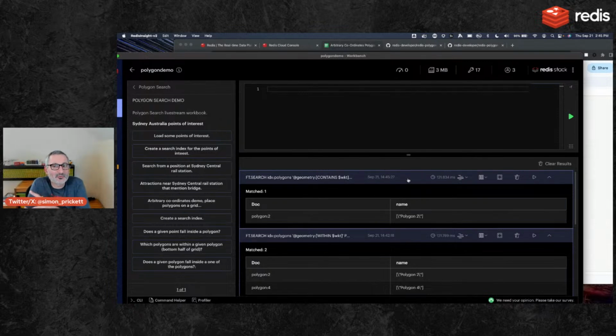So this is all great, but arbitrary polygons and arbitrary coordinates have a certain field of interest. The majority case is probably where we want to do something more like the Australia points of interest. We want to find something that is on a map, and we want to draw a polygon on that map, and we want to say, find me all the points of interest that are in that polygon. Or we want to drop a point on the map and say, well, which region does this point fall into? So I'm going to switch to some code now and look at both of those examples.